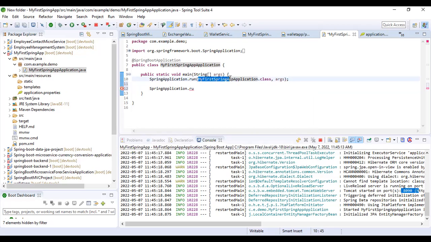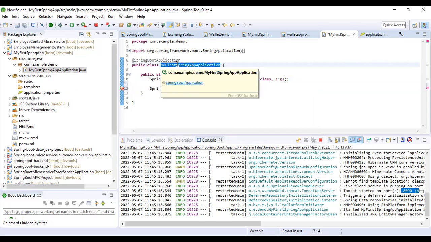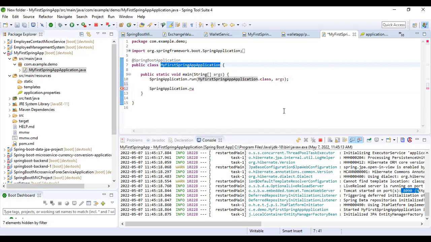Now you can check here, what parameters does this method take? This method will take a parameter as a class name. Which class do you need to bootstrap, from where application execution starts? My first Spring application class name we are passing here. Now the second parameter, what will it take? It will take arguments. If you are passing any command line arguments, it will receive them.